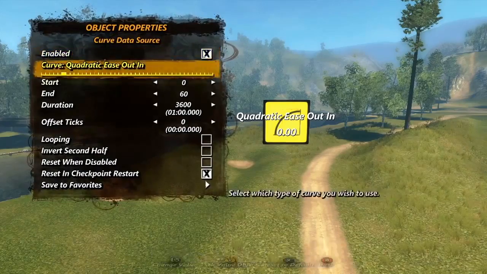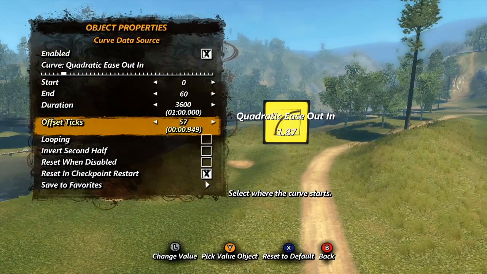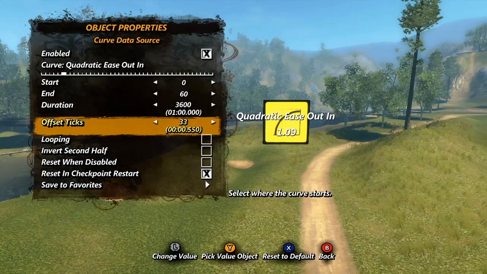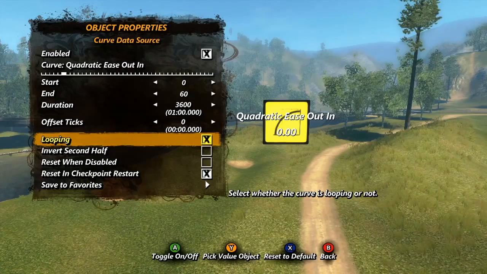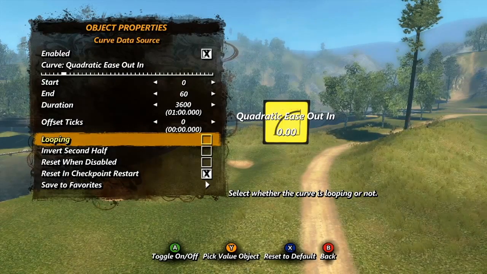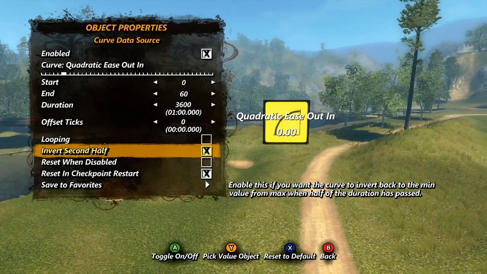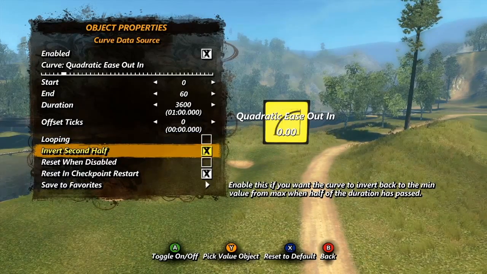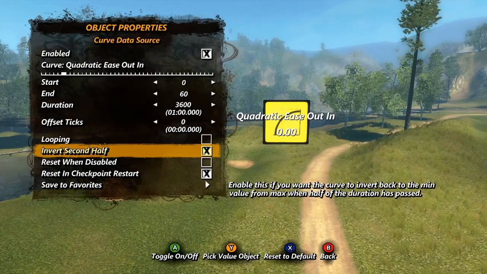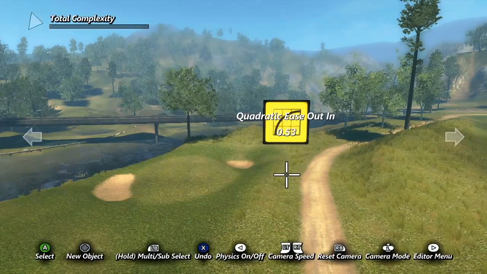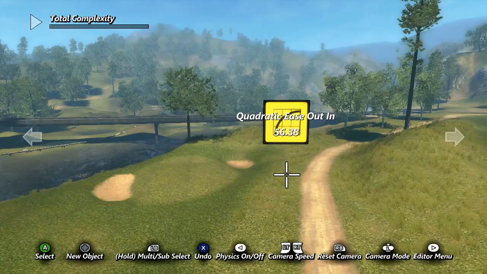Offset ticks is an option we've seen before in the triggers tutorial. This is based on the game clock and determines when the change starts. The looping checkbox will loop the data source so that it runs continuously. Now, when we reach 1 minute, the value will become 0 again and start all over. The invert second half checkbox will make your change take half the time, and then during the second half, it will reverse back to the start. So now, using our same example, it'll only take 30 seconds to go from 0 to 60. Then the second 30 seconds, it will go from 60 back to 0.